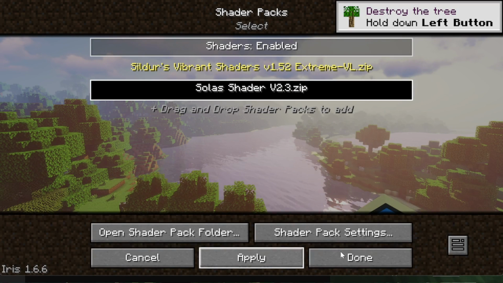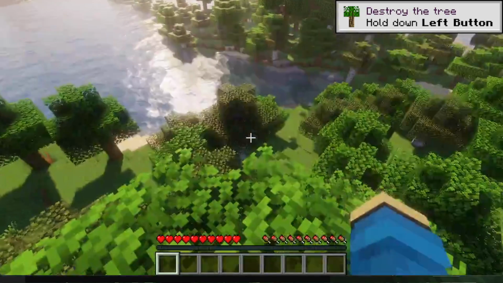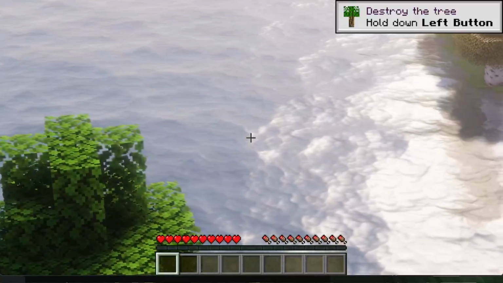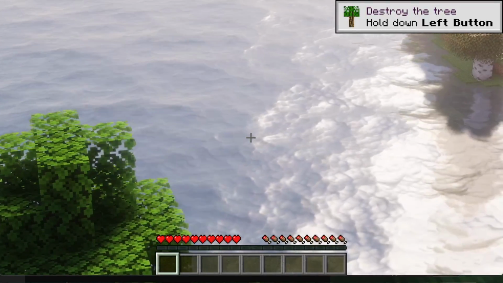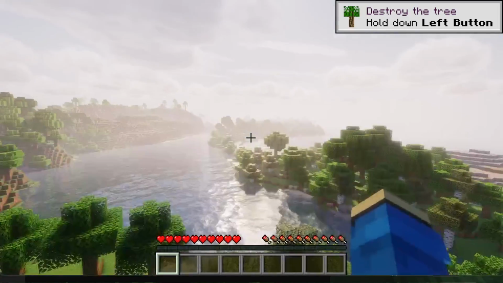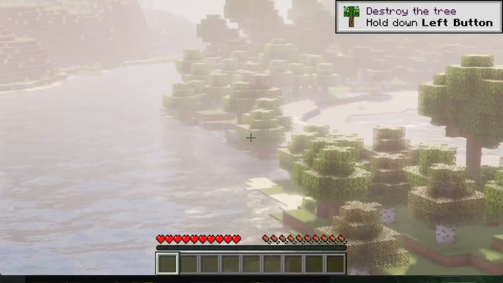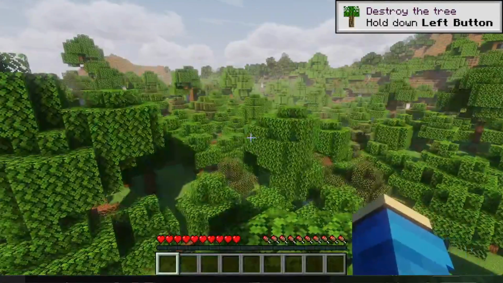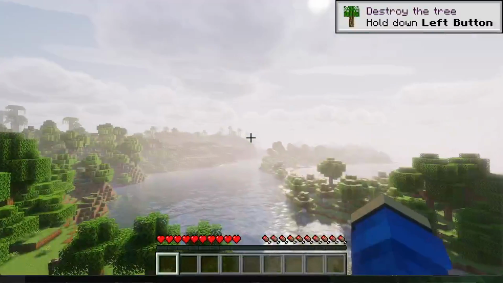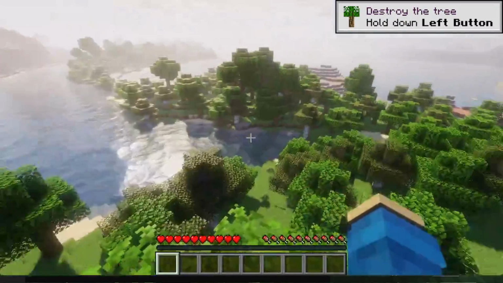And I swear, I don't know what it is, but this shader pack just looks like it's for me. Look at that water. I mean, that water has all the vertices and everything I want. And that sun just looks like it's about to burn my eyes. Just look at the bloom, dude. The bloom is amazing. I love it.